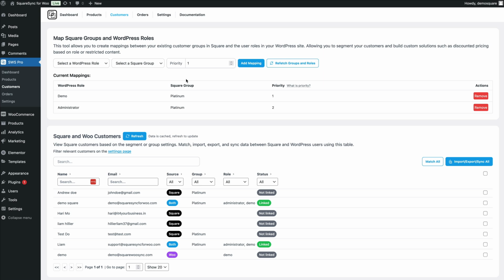So what this means is anyone inside of our Platinum group inside of Square will automatically be given a demo role and an administrator role inside of WordPress. And the priority just determines the primary role they are receiving. So in this case, the primary role will be demo. Now, this is useful if you want to set up content on your store or your website for specific WordPress roles or groups. If you want special pricing for different groups, or you want to restrict content for certain groups, this is where this feature comes into play.